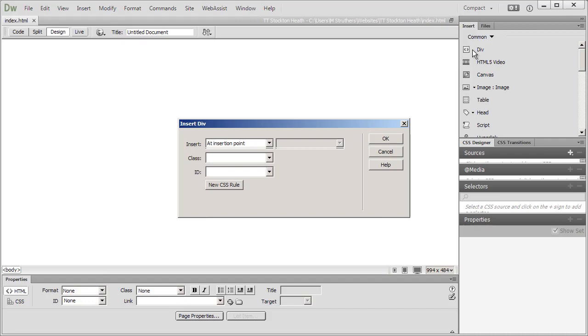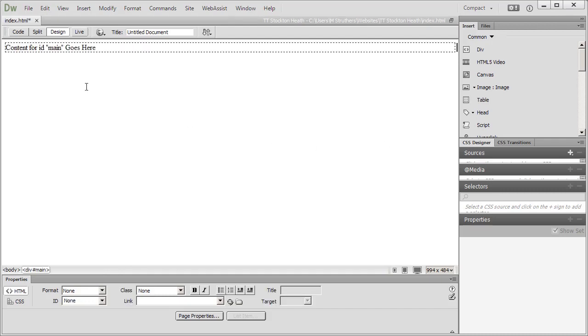But because I've selected this, I now see this Insert Div dialog. I want it to be placed at my insertion point, so I'll leave that as it is for the top field, and I'm going to give this an ID of main. And then simply click on OK. And there you go. Of course, we've now included our div tag up here, ready for us to add in any further content.